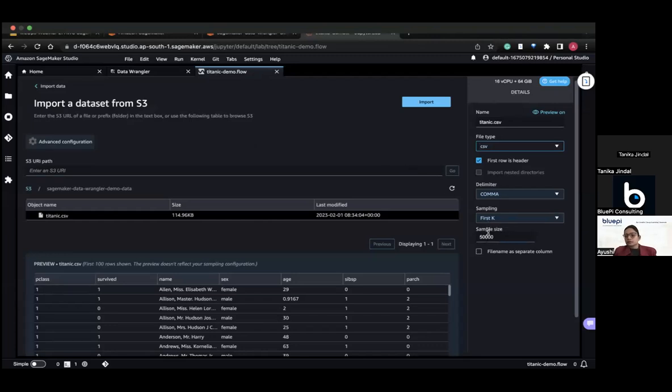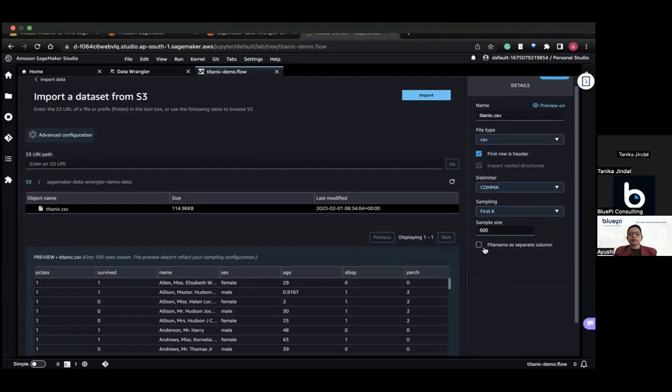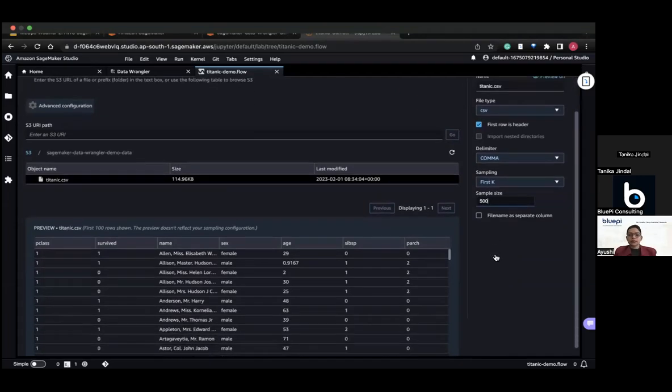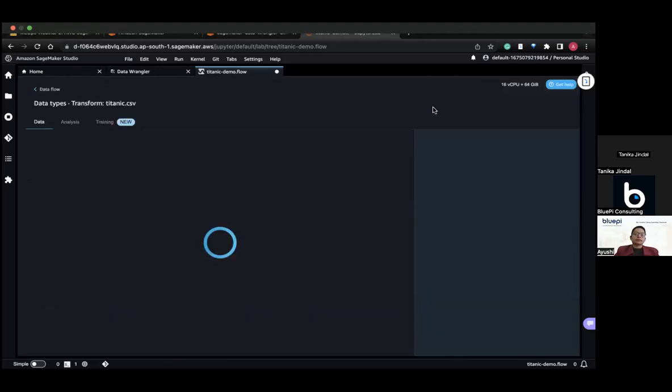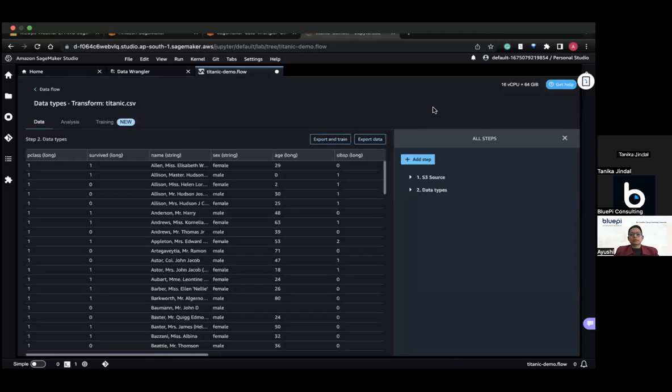Okay, so for sampling, Data Wrangler gives us three options. We can either choose first k rows, we can do a random sampling, we can also do a stratified sampling. Let us take first k rows. Here we can give the size of the sample. There is also an option to get the file name as a separate column, right? Once we are done with it, we can choose to import. It will take a few seconds to show that data.